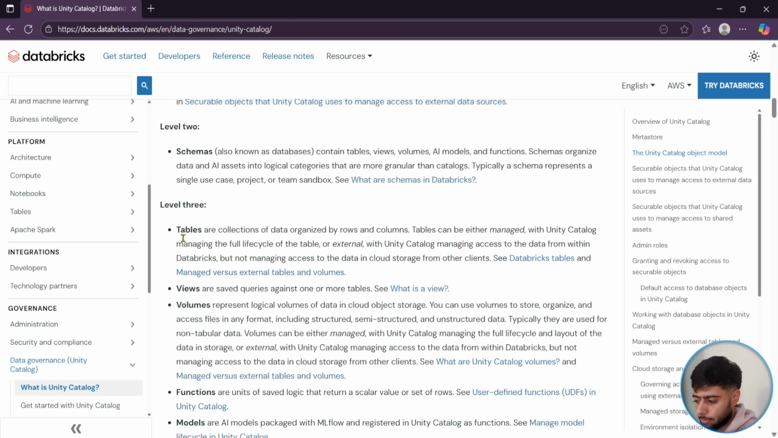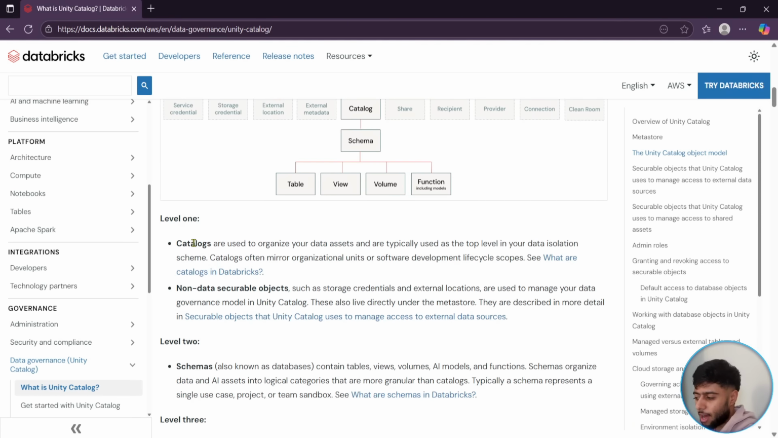This is very interesting. Why? Because this is unknown to you. You have only heard about these two things, tables and views, but you haven't heard about volumes and functions. Actually, you would have heard about functions as well, because in SQL you create functions, right? But what is this volume? Volume is an amazing thing that we're going to talk about very, very soon, so do not need to worry.